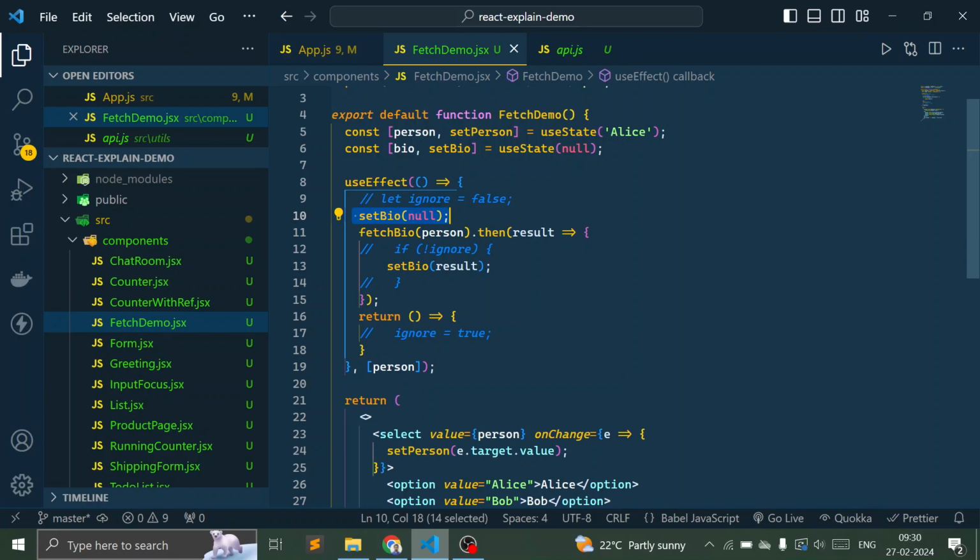Why are we setting this bio to null? It's just to clear up the bio. Whatever bio we had previously, it will just set the bio to null, so that now we can set the bio to something else with a fresh start. Then we will be calling the external API.